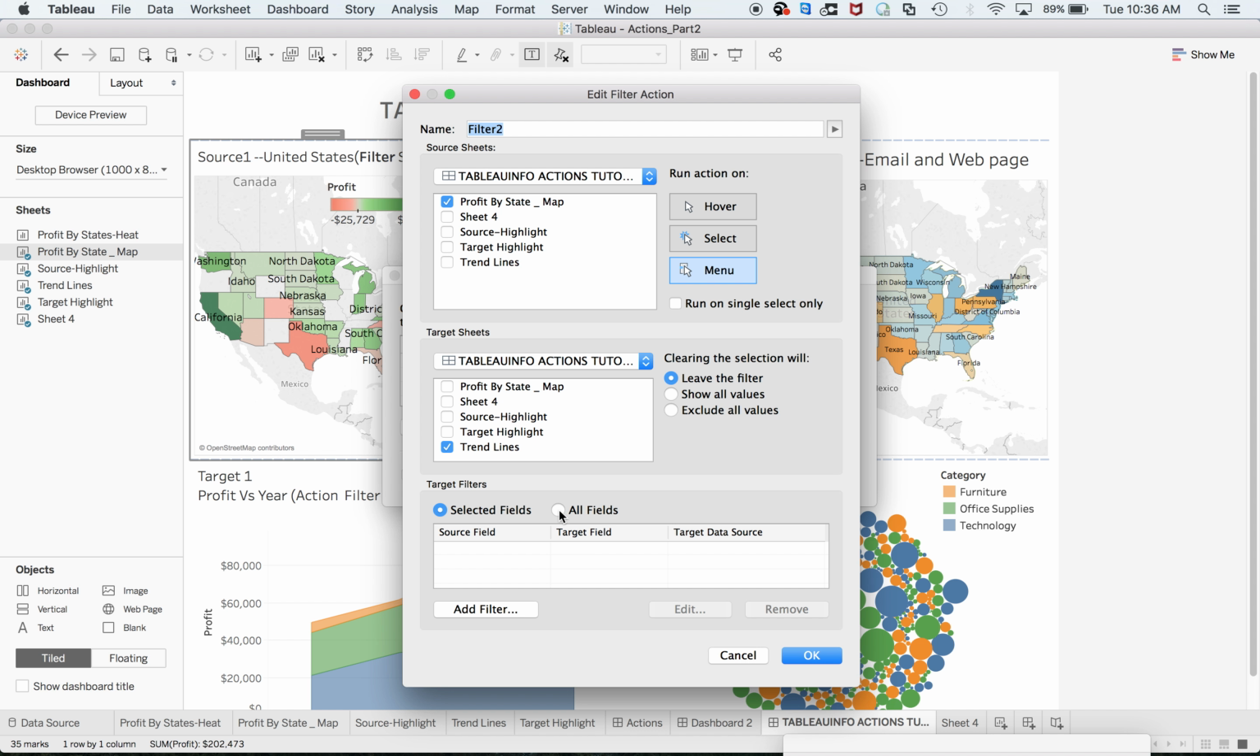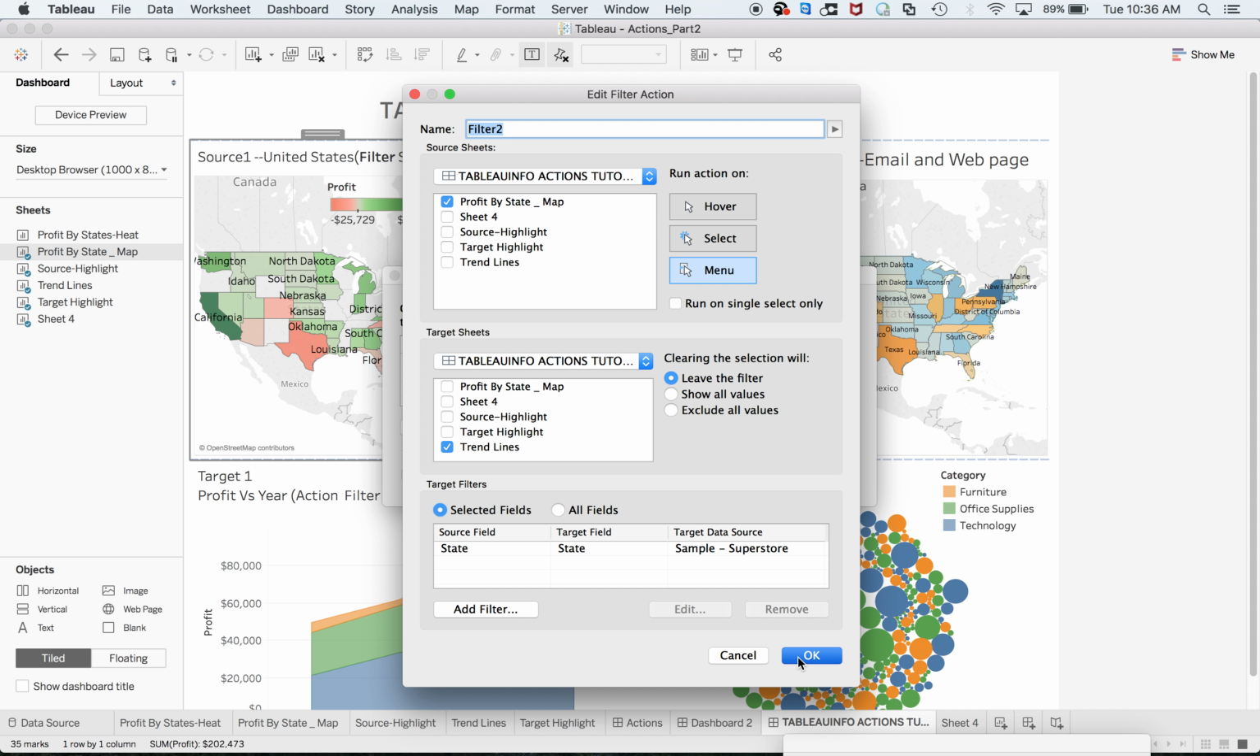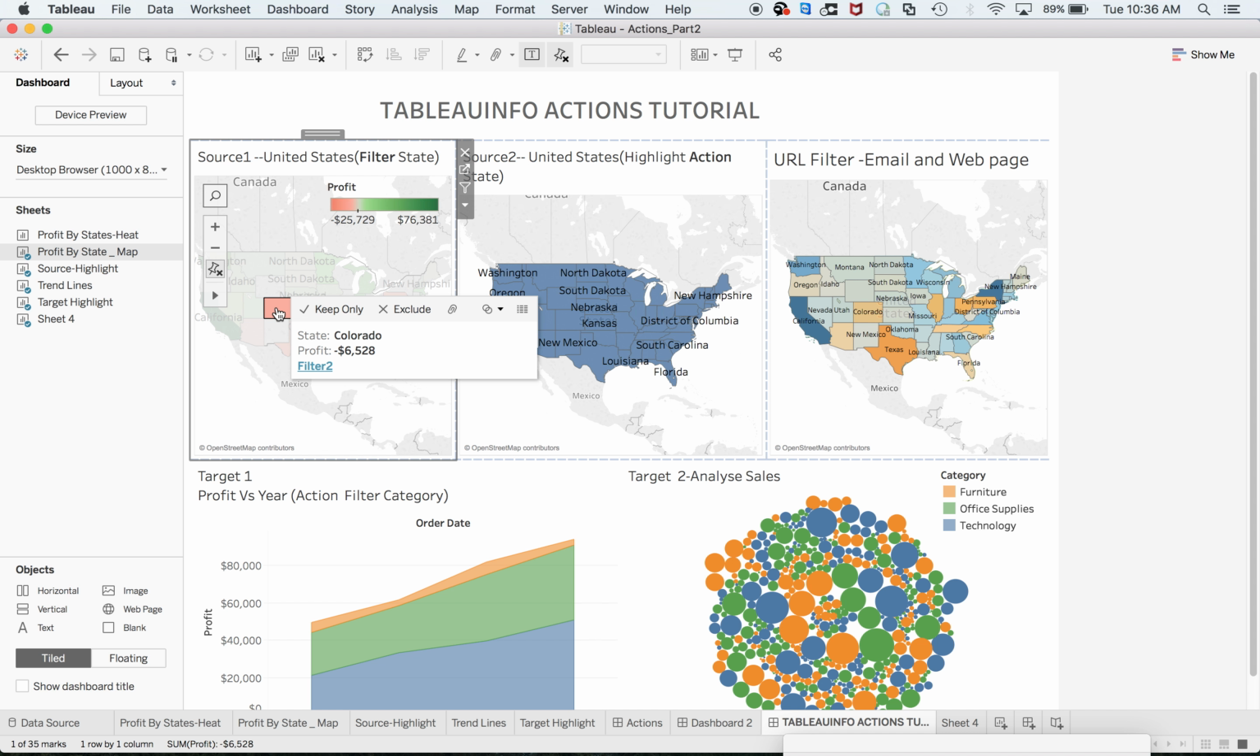So either you go for all field, but that is not appropriate here because it will check for all the fields. That means it will check each and every value. Let me just first show you the selected field. I know I am filtering on state, so automatically it will pop up here because you have field state in the target sheet as well. So now it should work, and if I click on any of my state, now remember that I have selected menu, so that's why it will ask me like this.